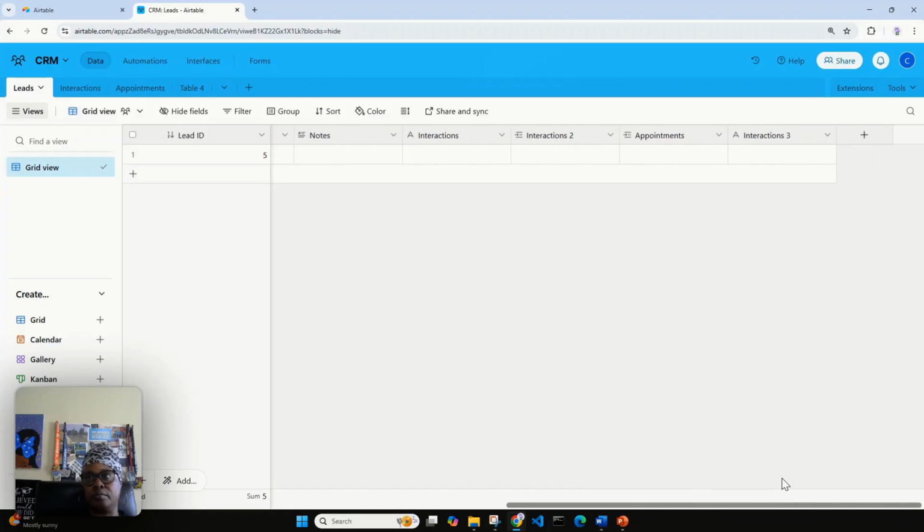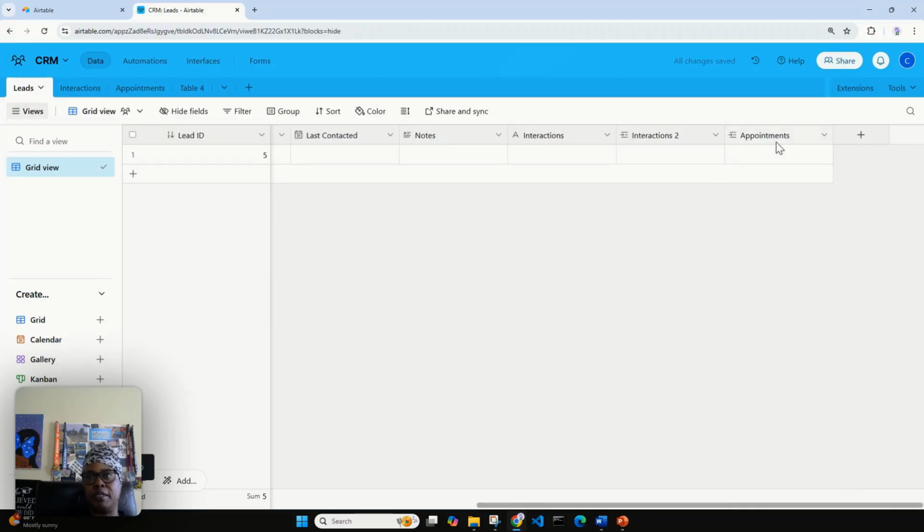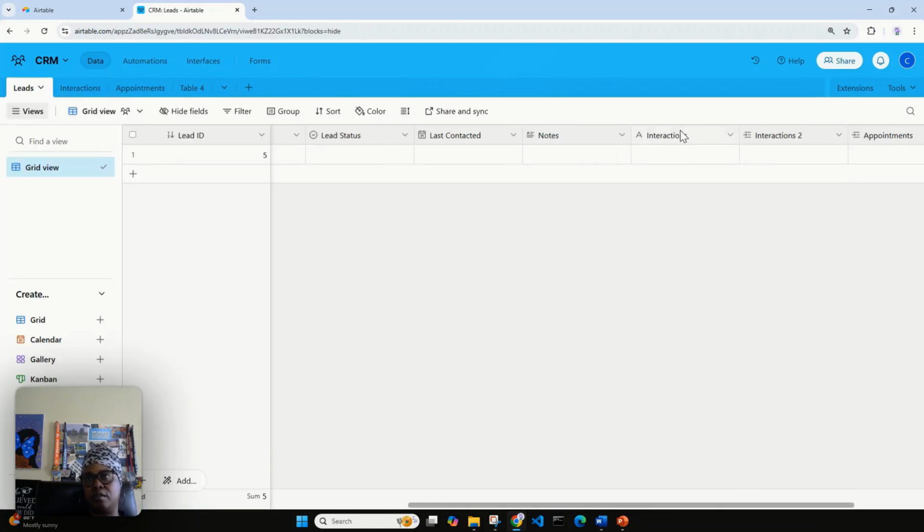Also, we just need to get rid of this. I'm okay with the appointments being there, but interactions, that's why this populated here: when I clicked on interactions and I linked it to the lead, you see link lead, here's the first interaction, and then it's the second one. Well, we don't need those, so we're just going to delete them.